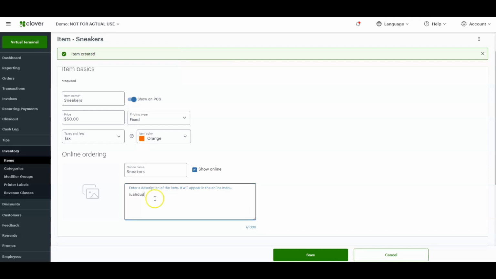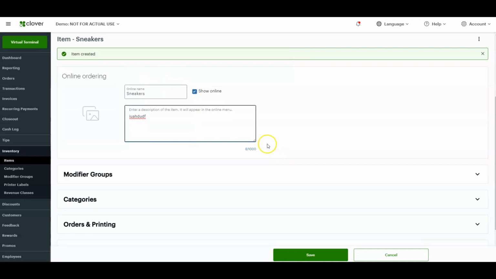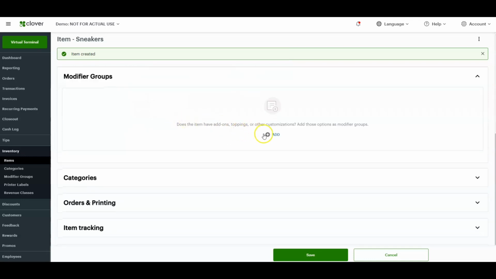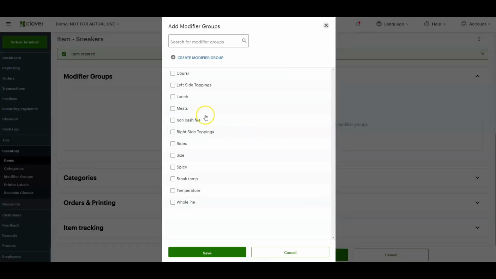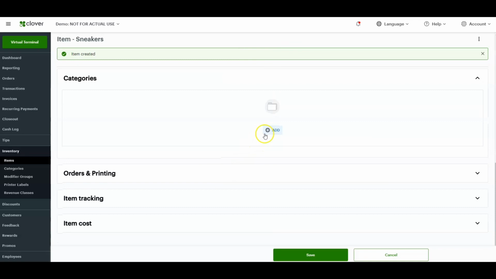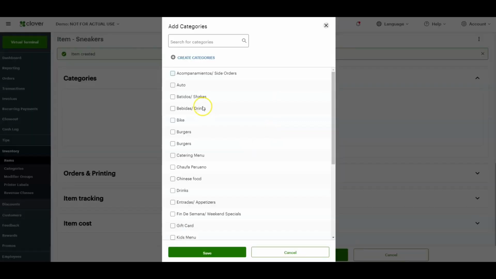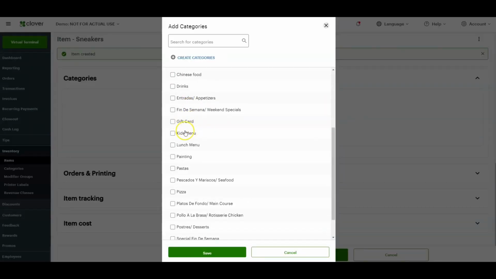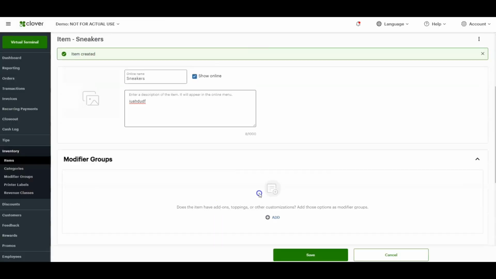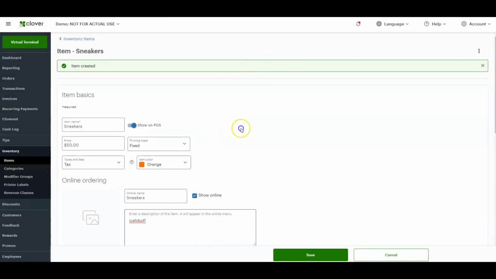Description could be basically whatever you want it to be, and then you would scroll down. Once you scroll down, just click on modifier groups. Any modifier groups you would like to attach to this item, you can do that from here. Just make sure you click save. And applying it to a category, same thing. Just make sure you click add and then apply to that specific category. Make sure you click save. And that is how you would add an item on the Clover dashboard.